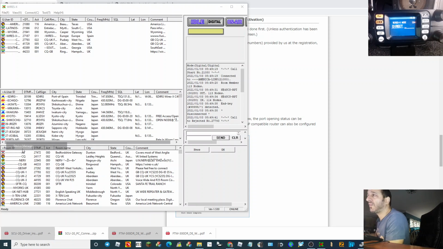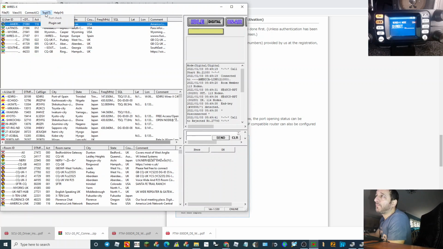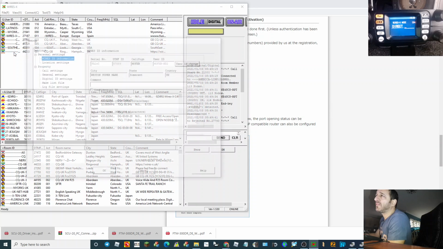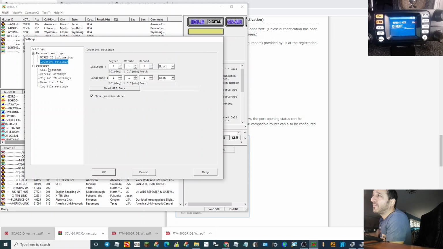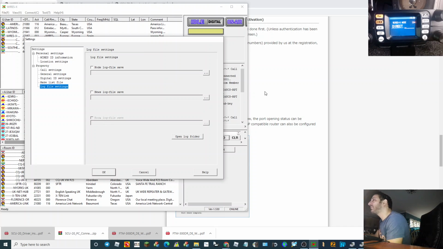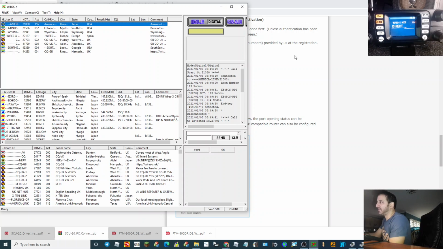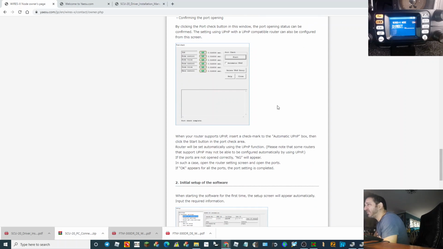Let's have a double check. Device manager. Unless it is COM12. Let's have a look and see if we go into the settings. File settings, there you go. Oh, I can't find that. It's in there, it will be in there somewhere. Anyway, you get the idea. So you've put the two numbers in, you put in ID entry, and it should all just connect.